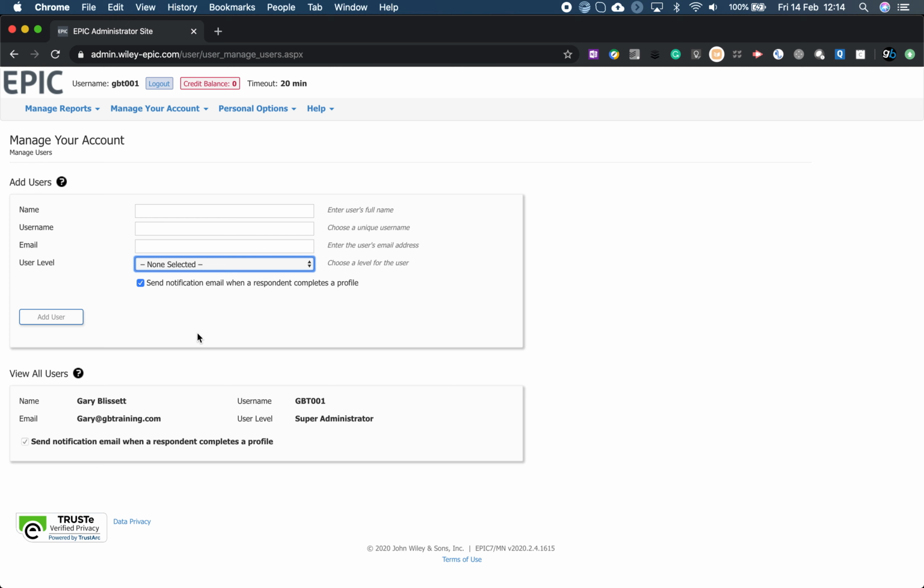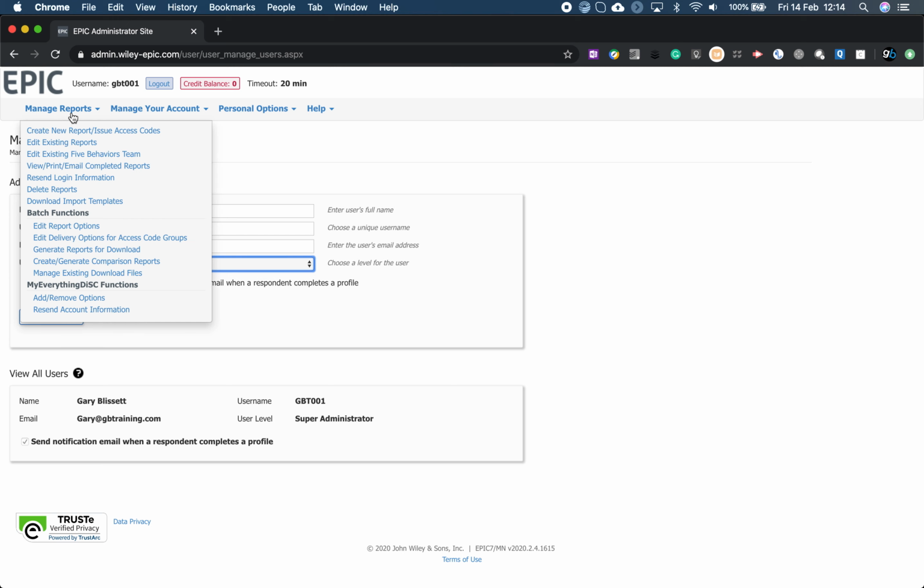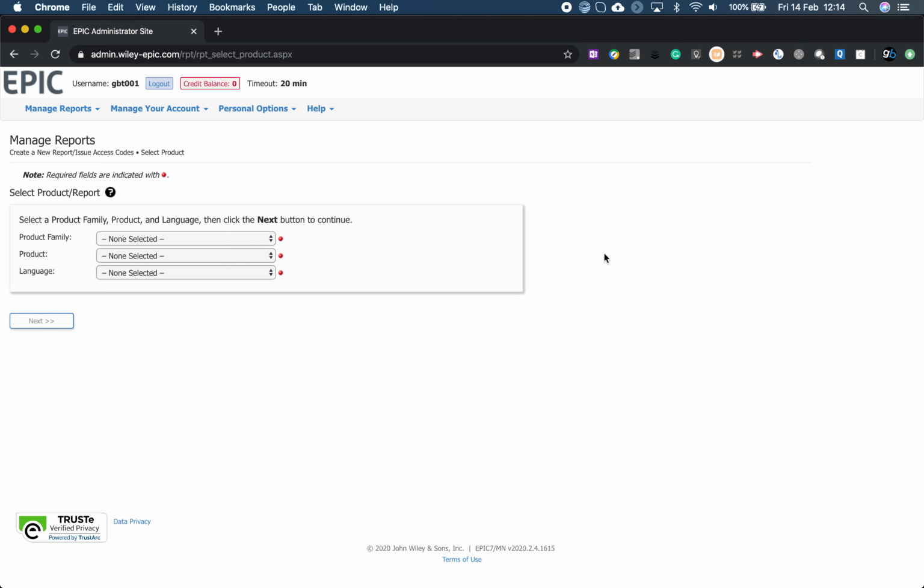So let's just do a very quick run through of how you issue a report in the first place. So if we go to manage reports, we go to create new report and issue an access code.